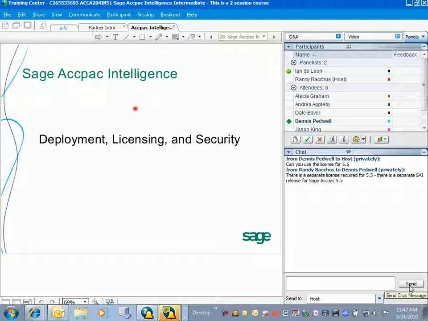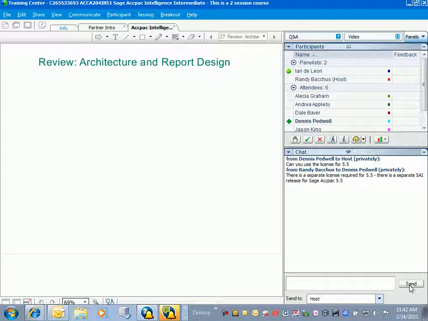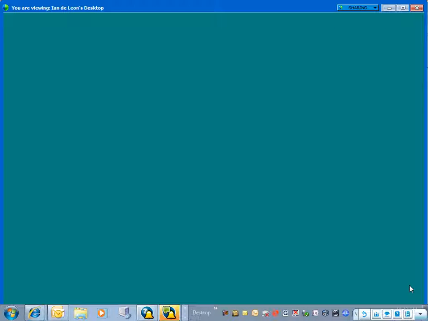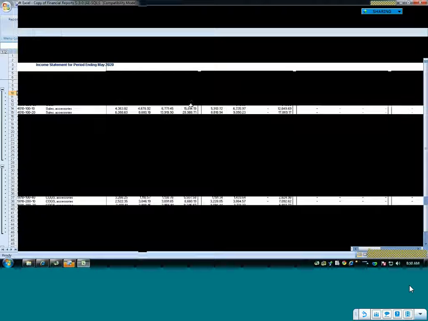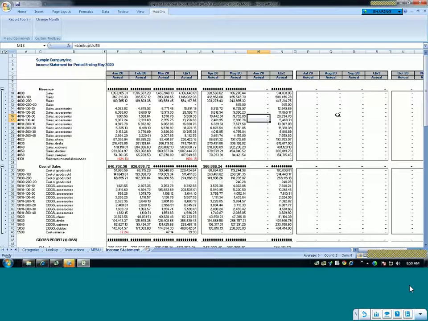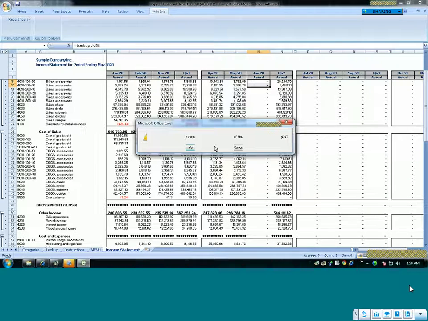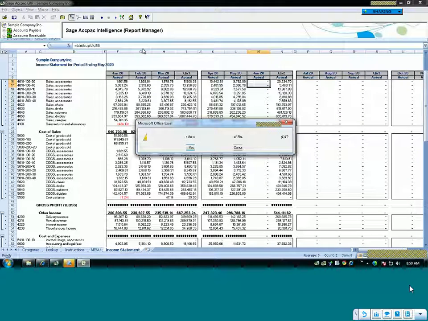Hey, can you see my Sage ACPAC Intelligence window here? Yeah. Okay, great. Let's try this again. I'm again going to share my desktop. So anytime that happens, again, please let me know. That's better. Okay, so you guys can see all of this now? Yep. Okay, great.